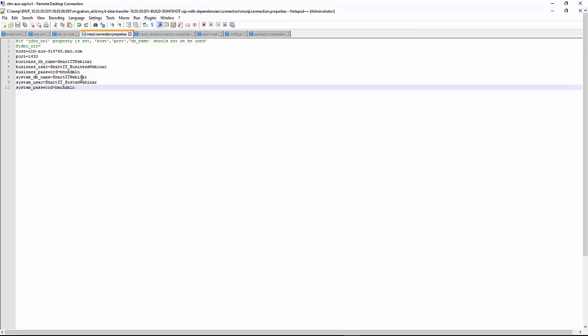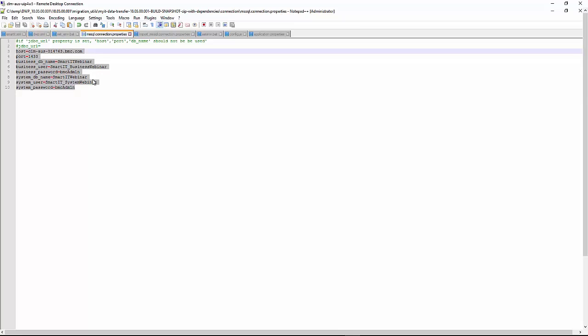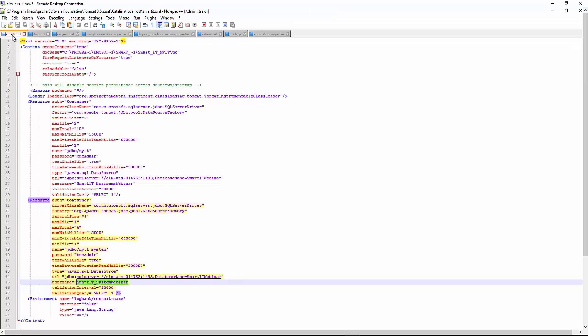If you don't know this information or you forgot to take a screenshot during installation time, you can always go back and get this information from the file called smartit.xml, which exists, as you can see on my screen, under tomcat 85conf catalina localhost smartit.xml.